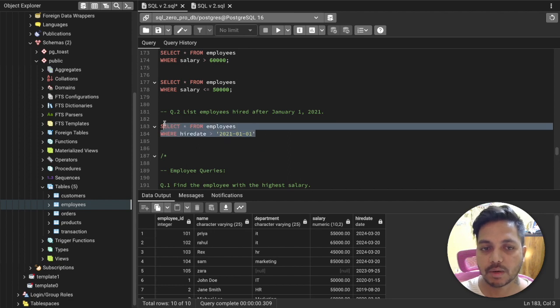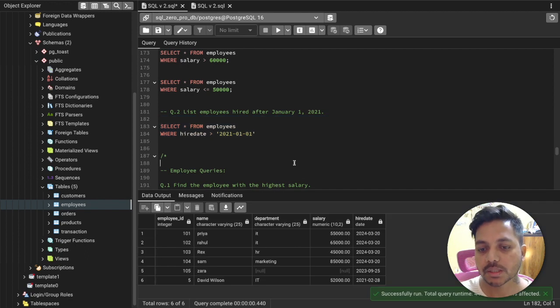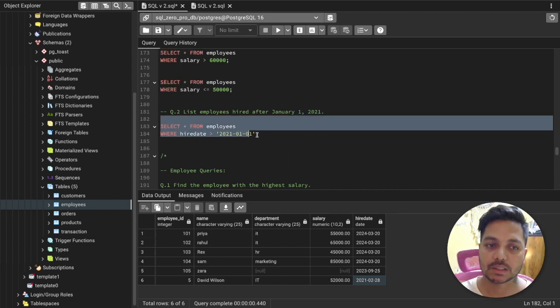Now I can just go ahead and run it. It will give us the result. So these are the employees who were hired after January 2021. You can see this employee was hired on 28th of March 2024, 2023, all these. Now this is an employee who was hired in 2021, but it is February. So this is how you write an SQL query and solve problems.